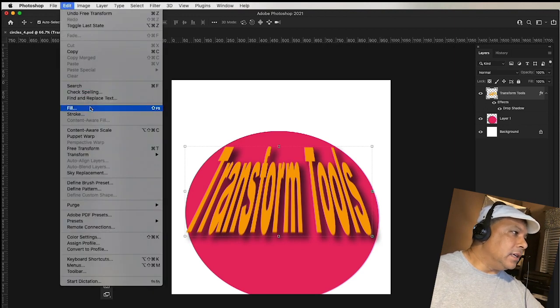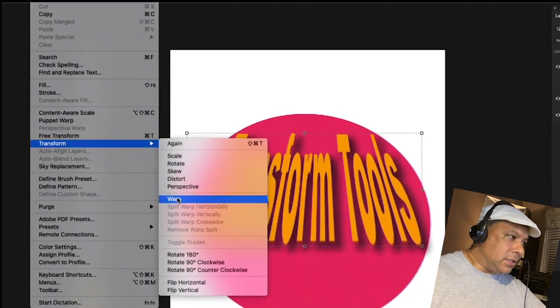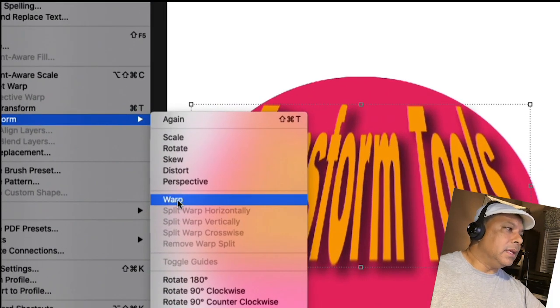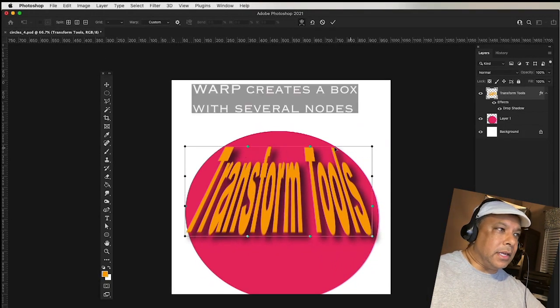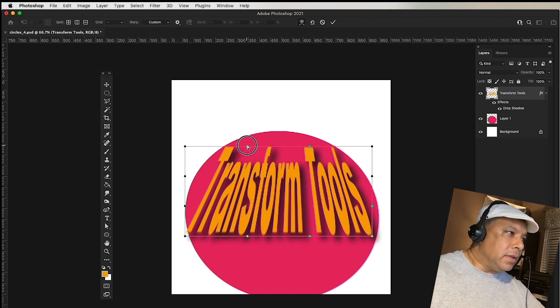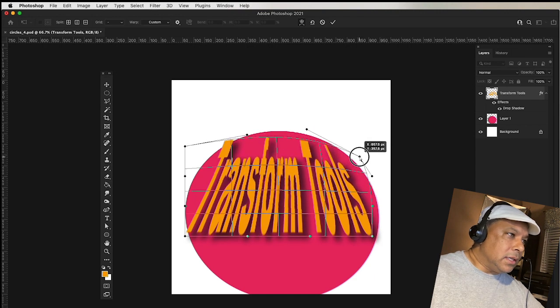Let's go to Edit, Transform, and that's where warp comes in. As you can see right there, Warp. Let's go ahead and click on warp. As you can see, it's a different type of box here. You've got several different nodes. So I'm going to click on this one and look at that. I'm going to see if I can bring this up here. There we go. And then bring this in, and then bring these guys down.